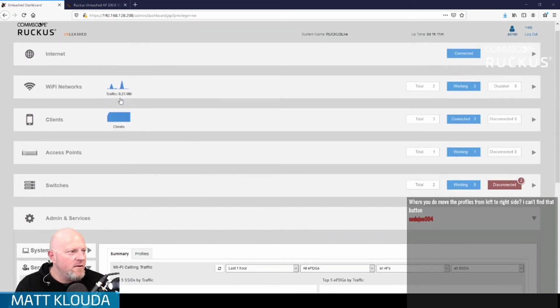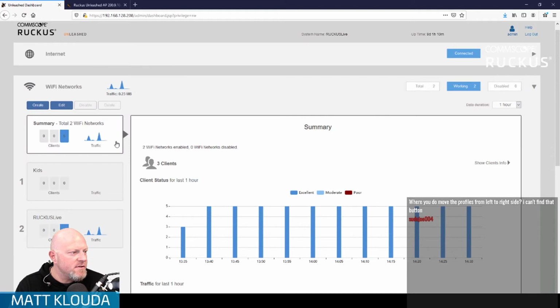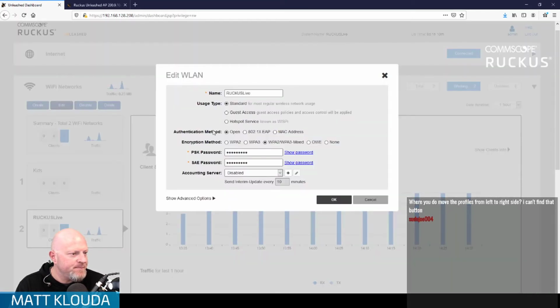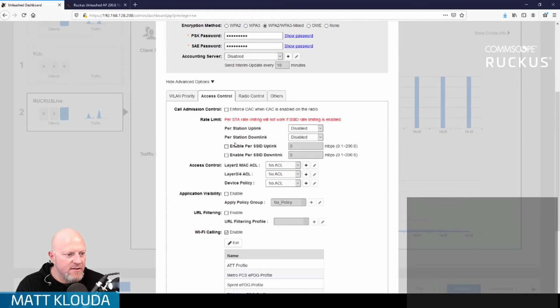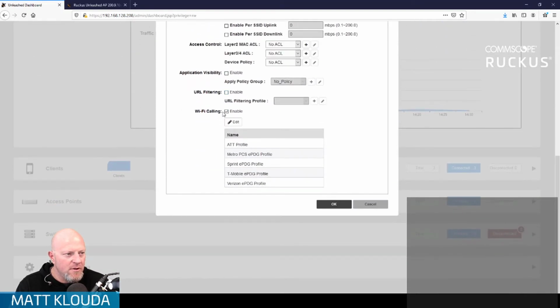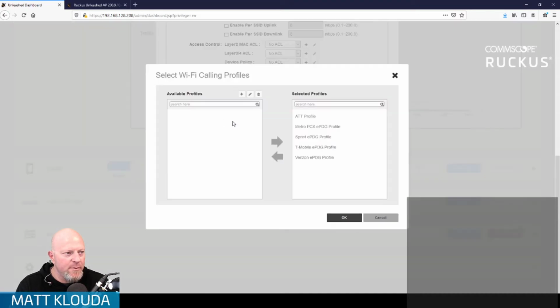Oh, where did I do that? You go Wi-Fi networks. You go to your network. You go to Edit. You go to Advanced Options. You go to Access Control. Go to the bottom, and then when you enable it, then you hit the Edit button, and they should be listed here. And then you just select them and hit it, move them over. If you don't have that, let me know. That'd be a little odd.